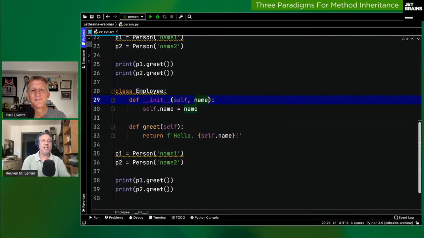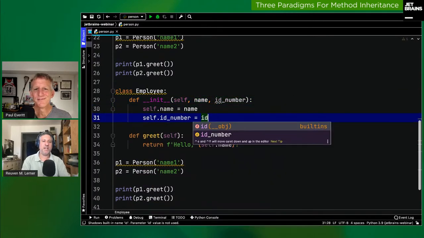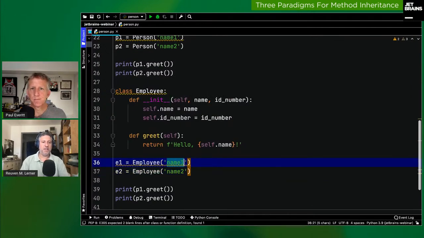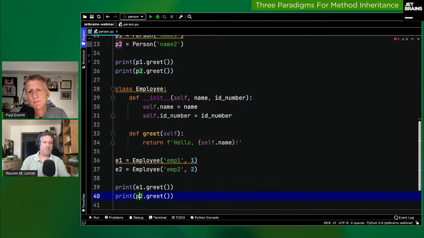And then we'll say here, employee, and it takes an ID number. And I'm going to say here, self.id_number equals ID number. Fantastic. And then we'll ignore grid. And now let's do E1 and E2. These are going to be employees, say emp1 and 1 and emp2 and 2. Now I can say print E1 greet and print E2 greet. And look at that, I have my employee class in here.